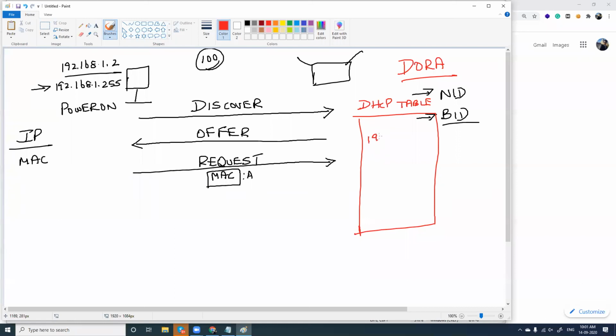And it will have a list of IP addresses: 192.168.1.2, 1.3, 1.4, and it can go till 1.100. Fine. So on hearing this request, your modem will choose any one IP address. It'll say, okay, I have 1.4 because I have assigned this to some computer, this to some other computer. Now you have requested an IP address from me, so let me assign you 1.4.